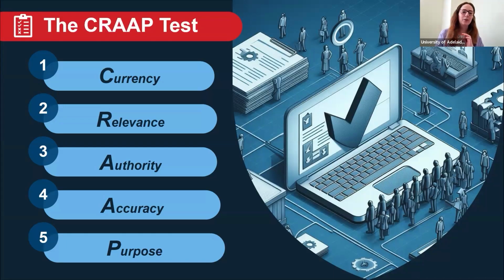So CRAAP stands for currency, relevance, authority, accuracy, and purpose. Generally, whatever resource you're looking at, you're going to want to assess each of these criteria, but some criteria may be more important than others depending on the type of assignment you're doing and the type of resources you're looking at. You apply the CRAAP test to determine whether the information sources you locate are reliable and suitable for your project. And these principles also apply beyond a scholarly context as well. So the CRAAP test is something really good to keep in the back of your mind.